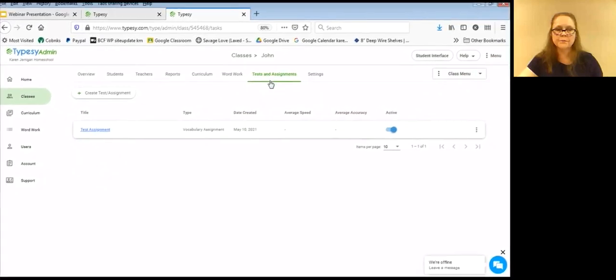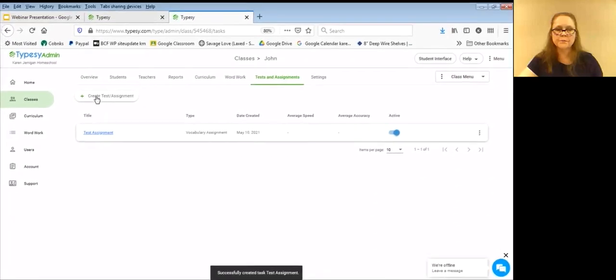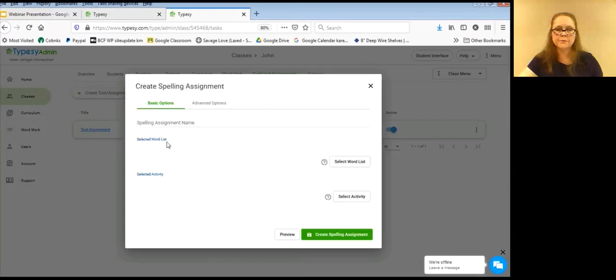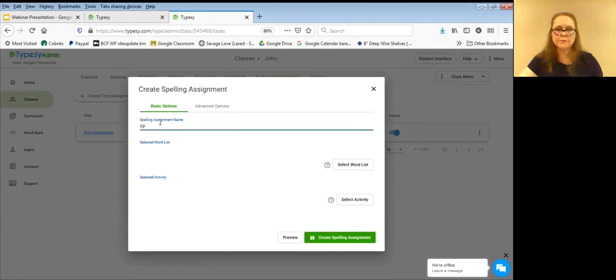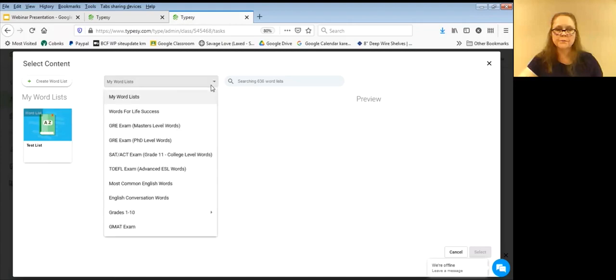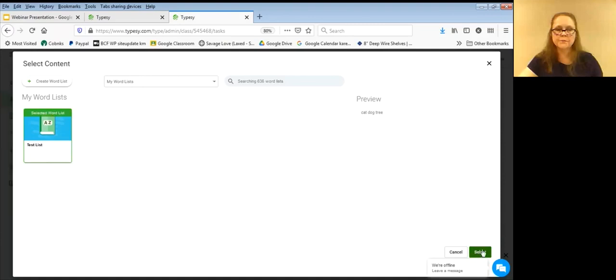Okay, so we're still within tests and assignments. We're going to click Create Test Assignment again, and we will choose Spelling Assignment this time. And we're going to select that same word list that we created earlier, our test list. But remember, we can go through and choose from this dropdown right here from a tremendous number of word lists, including lists that are grade specific for our students. So you have lots of options here. But we're going to use our test list. So we've selected it. We'll click Select.